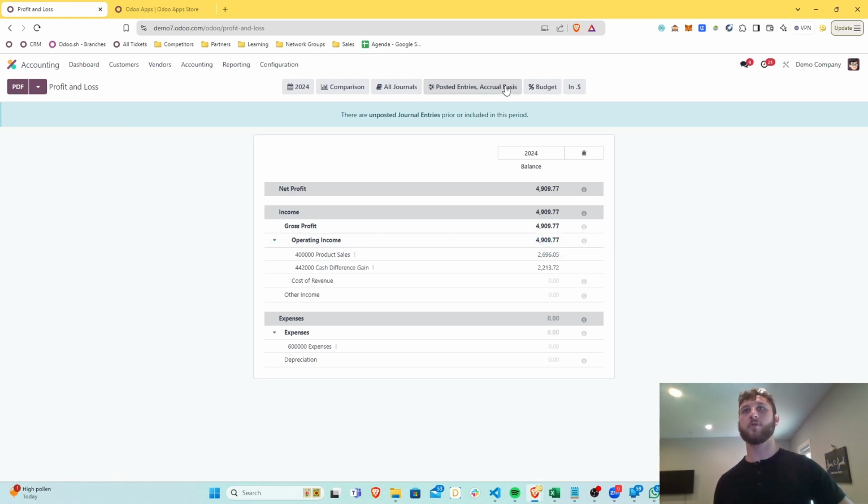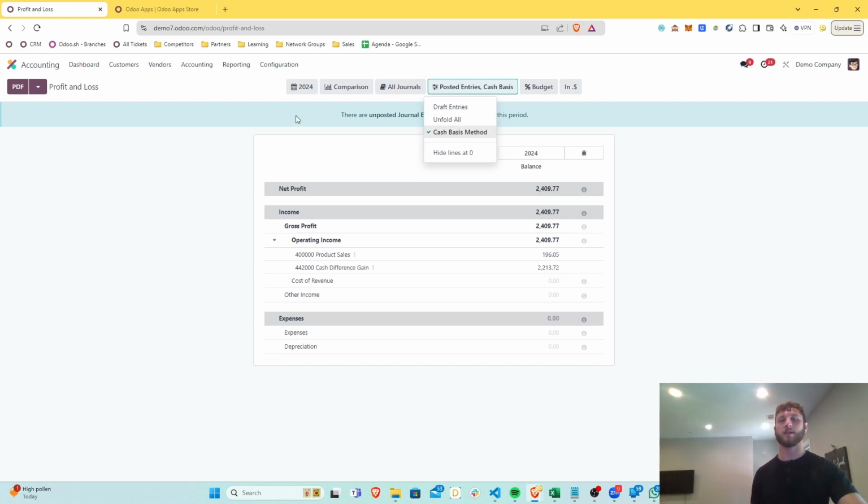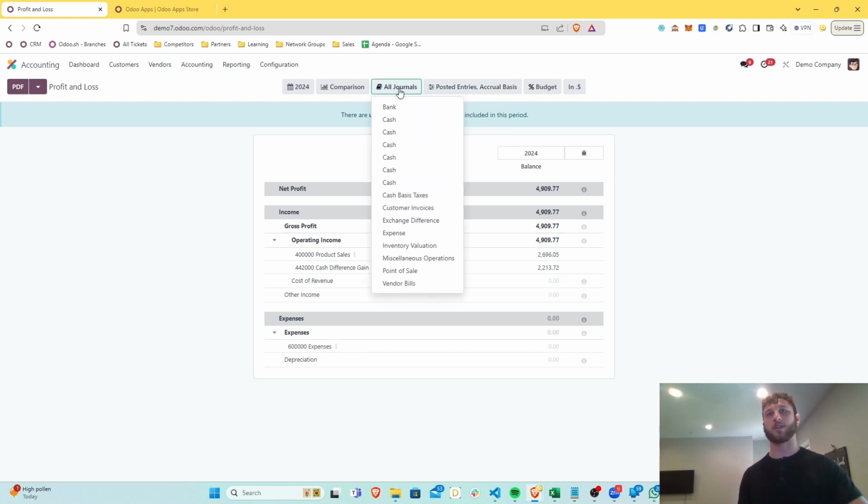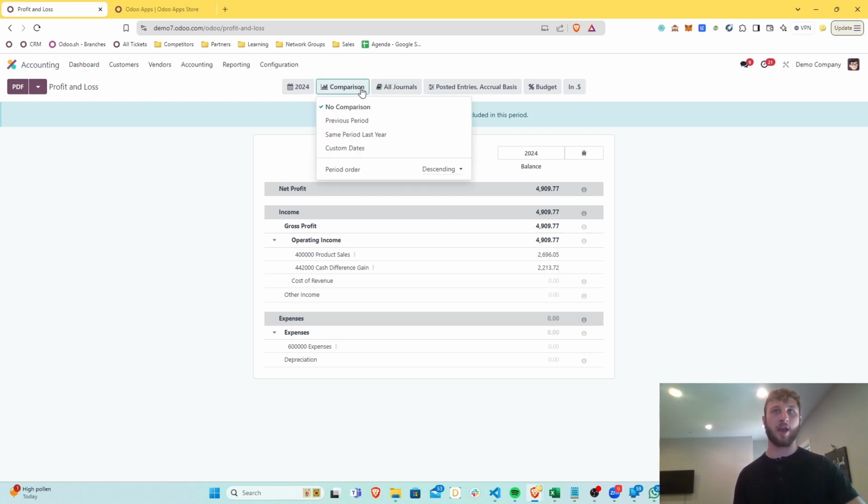We're also able to see this in cash basis method. Odoo is an accrual based system, but you're able to visualize your transactions in cash basis method as well. We're able to specify particular journals and exclude other journals. And then we're also able to compare to previous years and previous periods. And then we're also able to create budgets directly from the profit and loss.